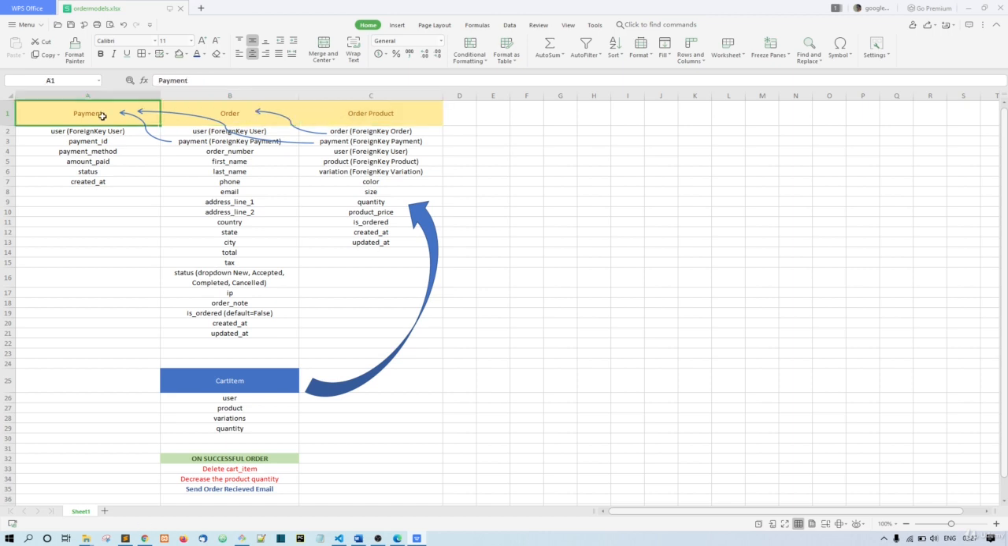And this one is payment. As you can see here, we have created a foreign key for this payment in the order model. Also we have created a foreign key for this order as well as payment in this order product model. So all these are actually interconnected.